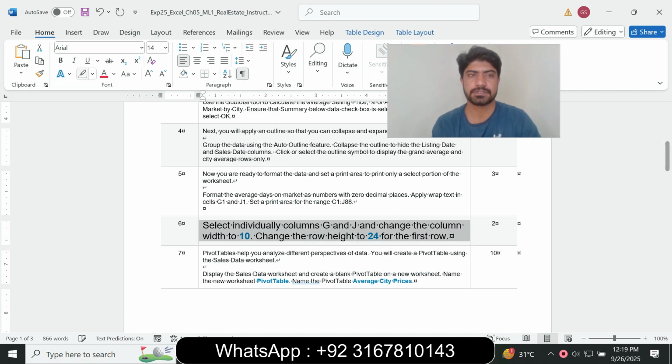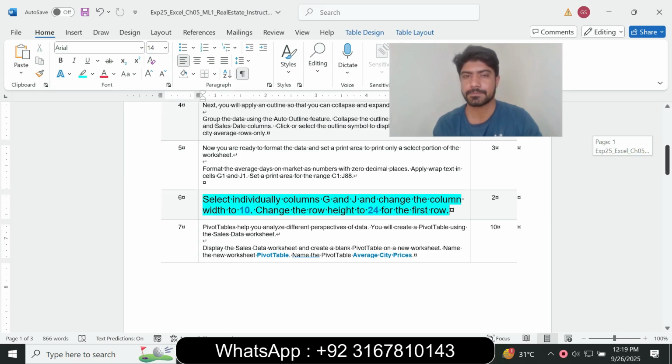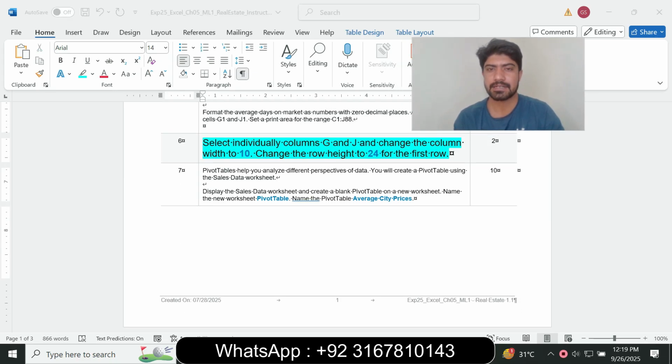So question number 6 is, set columns G and J individually and change the column width to 10 and change the row height to 24 for the first row. So select columns G and J, change the column width to 10 and change the row height to 24 for the first row.